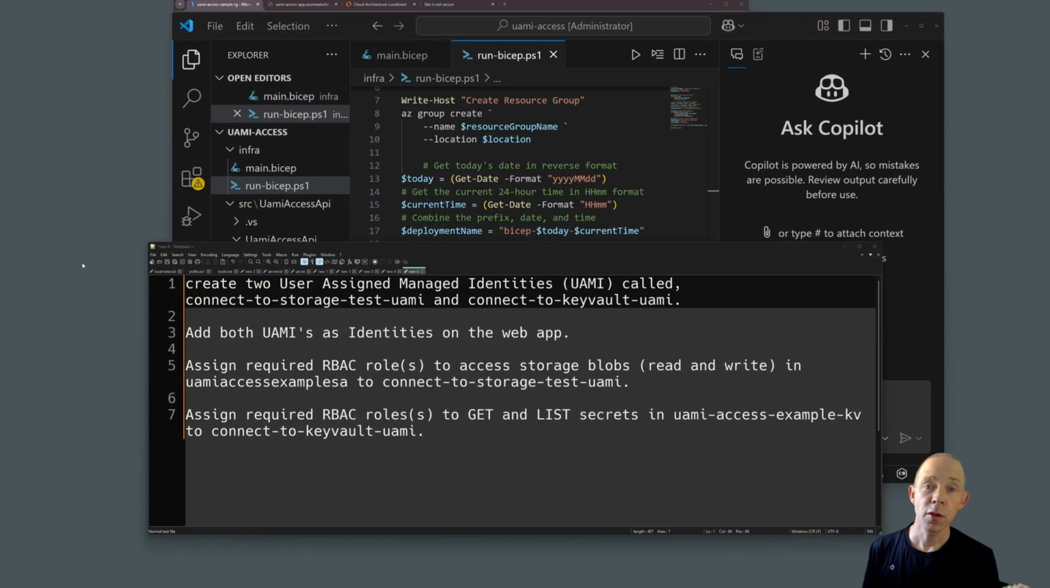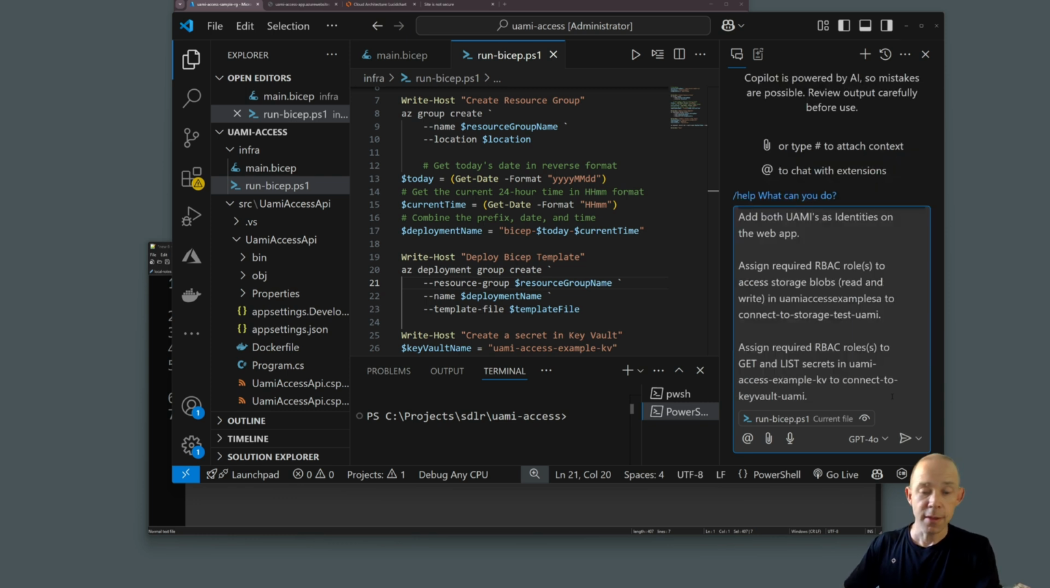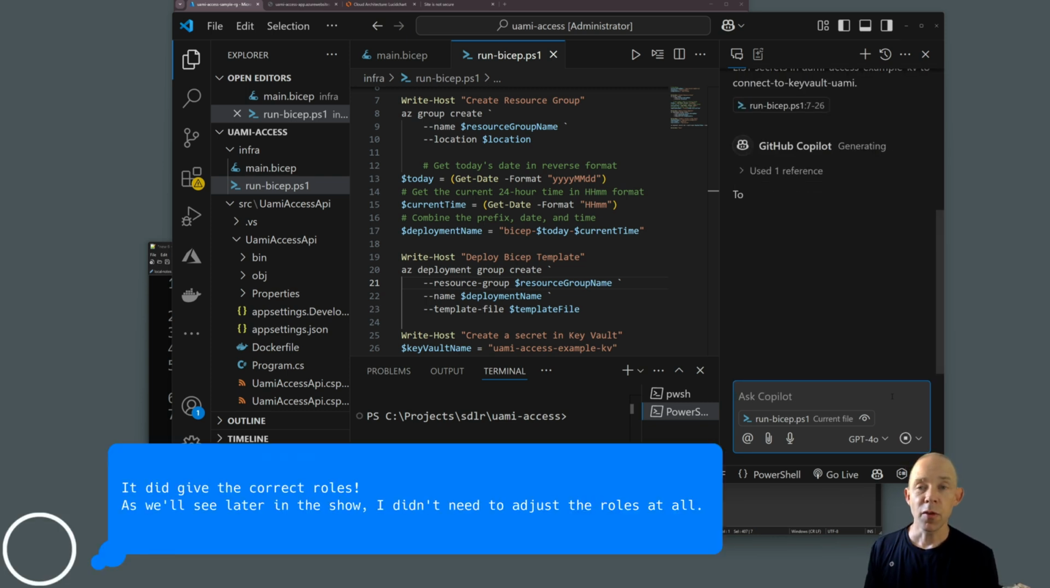So how do we create the UMIs? With Copilot. I'm going to tell it to create 2 UMIs and I've given them the name that I want. Add both UMIs as identities on the web app and assign required RBAC roles to access the storage account and the KeyVault. And keep in mind, I don't know off the top of my head what the correct roles are, so I'm hoping that there won't be any hallucinations and Copilot will give me the right roles.